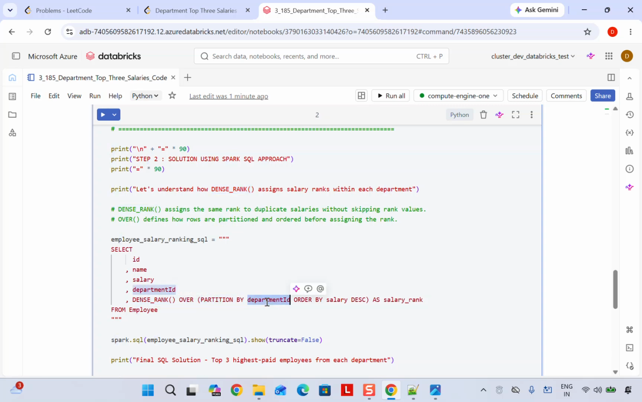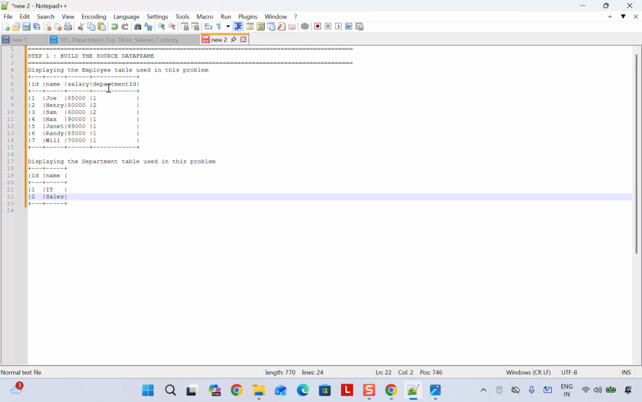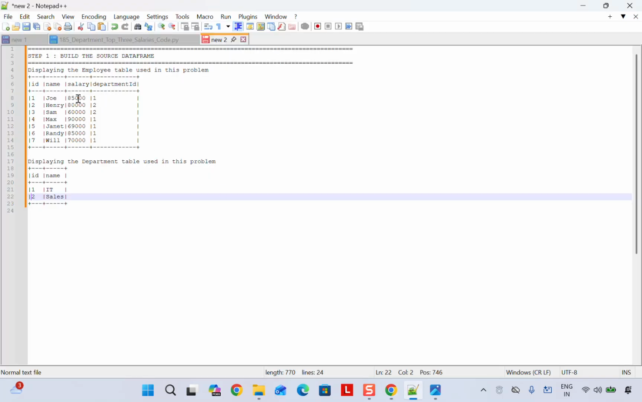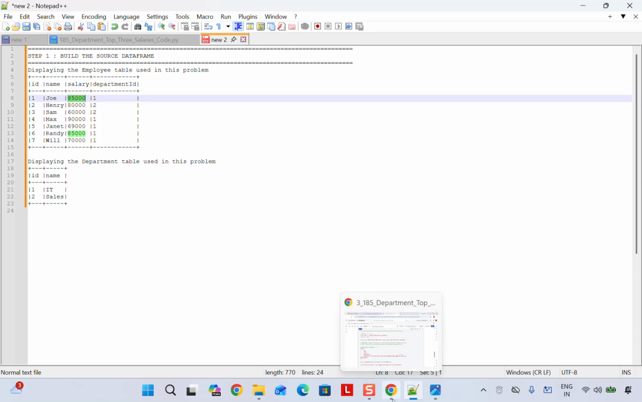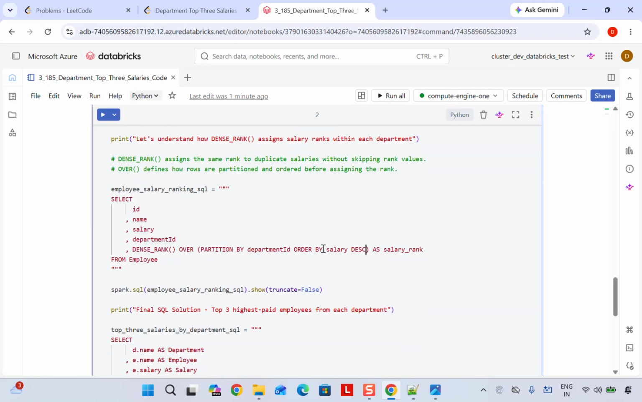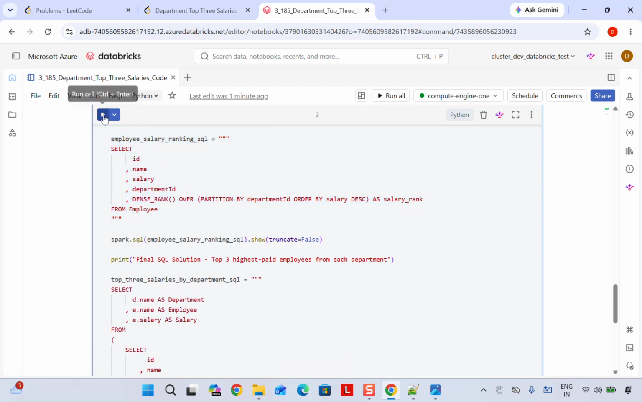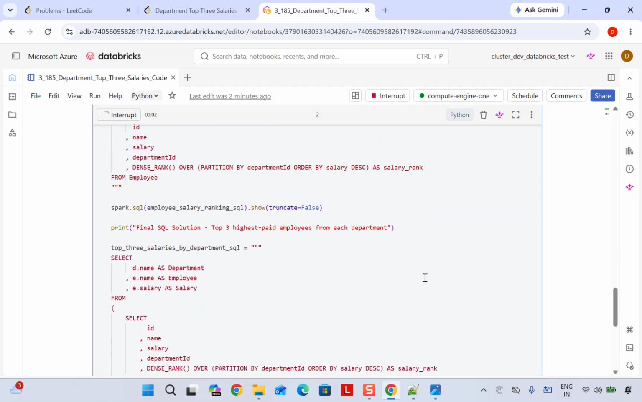We are doing a partition by department ID, and order by salary descending, right? So we are going to order by salary descending based on this one. Once we run this, we'll see what output we are getting, and finally we'll get the final output. But let's run this first, then we'll try to understand.